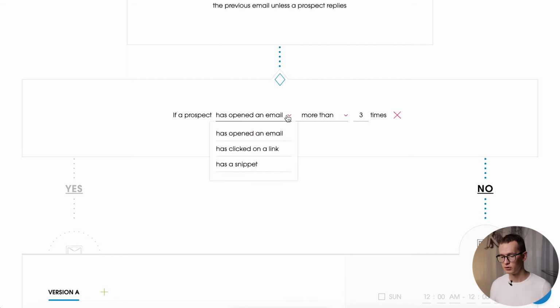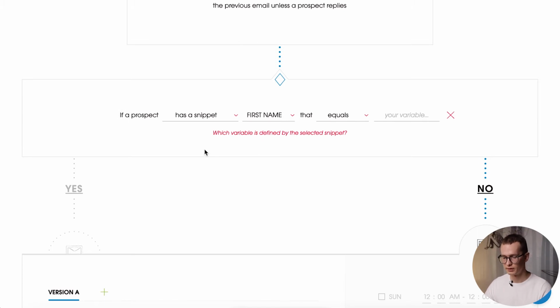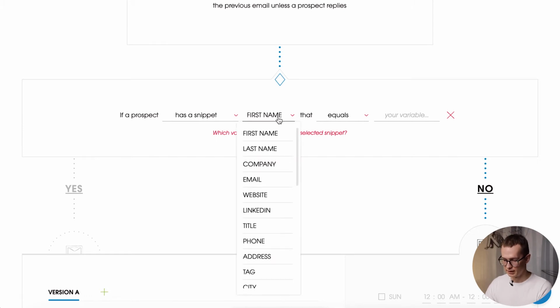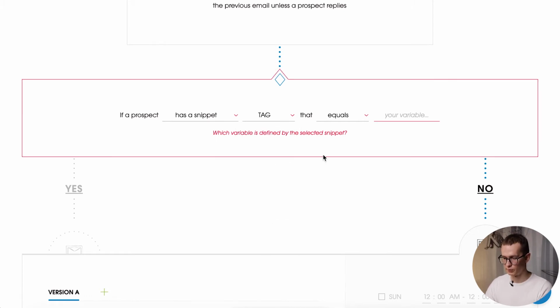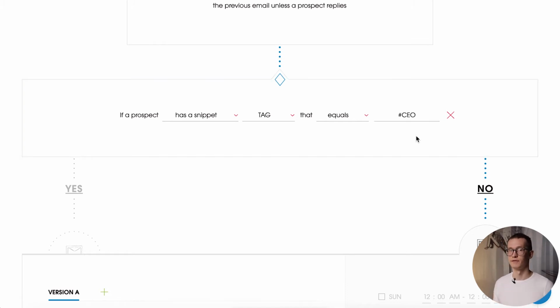So as I already mentioned, you can send different follow-ups based on opens, clicks, and also on specific information or data in your database. So take a look. For example, let me show you one use case. If a prospect has a snippet, and the snippet is, for example, tagged, so if a prospect is tagged equals to, for example, CEO, and CEOs in this case will receive a different content from those that are not CEOs. So that's a simple use case.